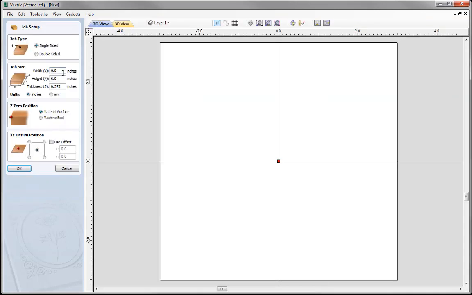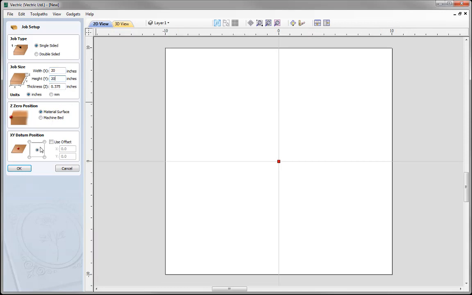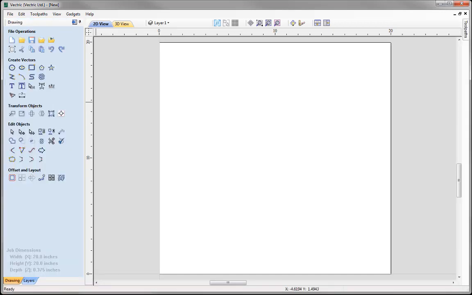So in here, my job setup form, I'm going to specify a width of 20 inches, and have a height of 20 inches, and I'm going to set the XY position in the lower left hand corner and then press OK. So we're going to look at all of the text creation and text editing tools in the software.